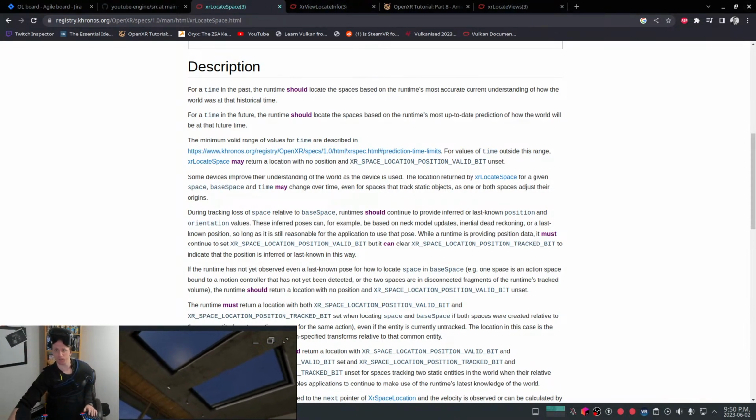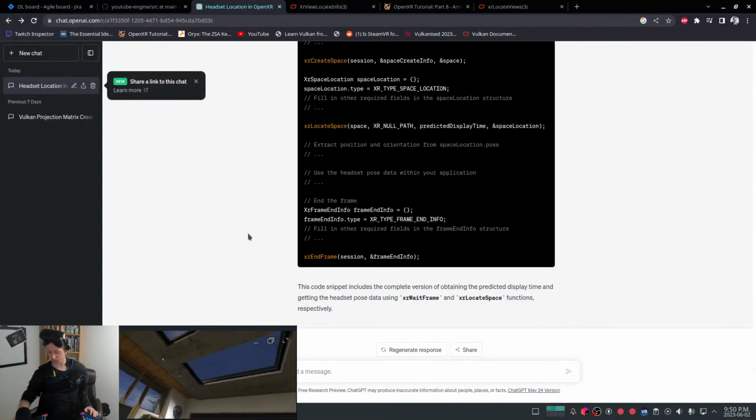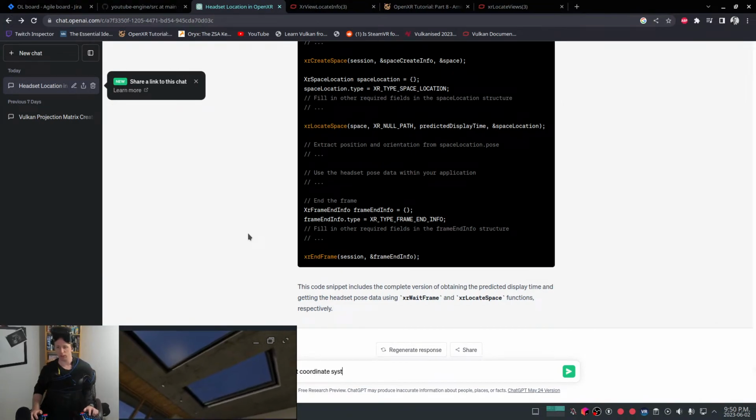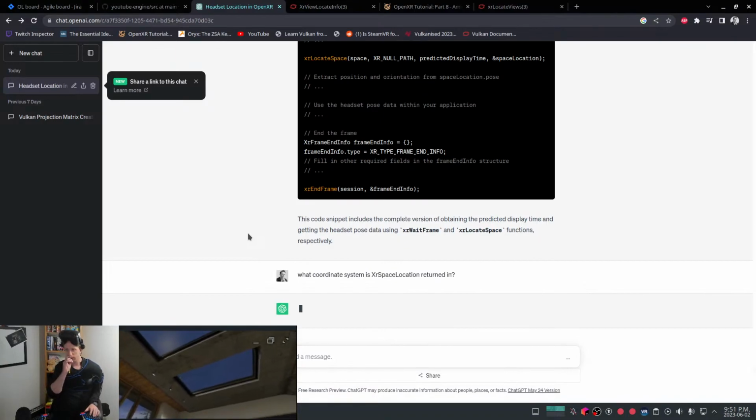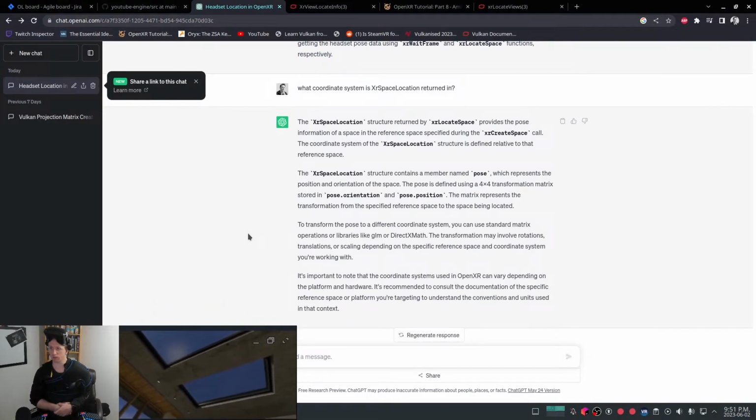What coordinate system? Let me go back here. What coordinate system is XR locate space? XR space location returns... provide the pose information and reference space to the XR case the coordinate space. The XR structure can hold memory pose. Also, you can use a standard matrix for libraries like GLM.